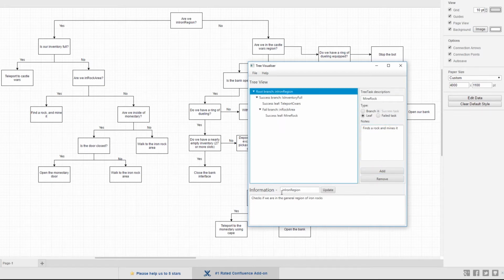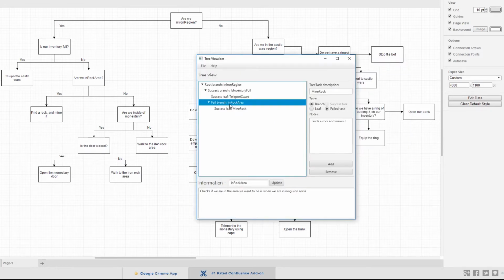So I'm just going to go back and fix this name real quick because the names of your classes should start with capital letters. In our branch in rock area, if it is false, the next branch we want is checking if we are inside the monastery. So this checks if we are in the area immediately inside of the monastery.